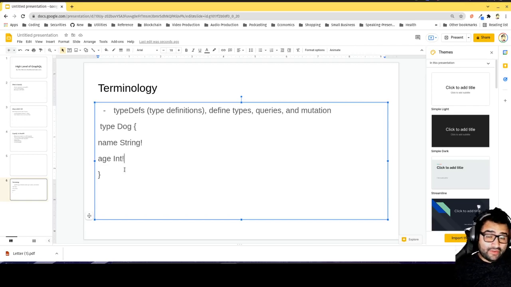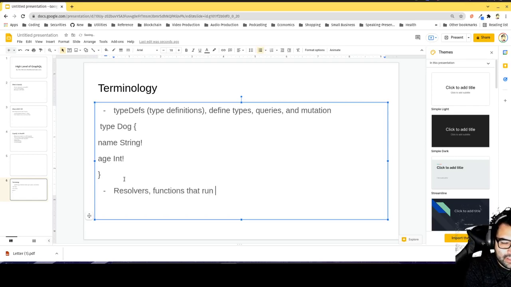So you have to define what a dog is, and on top of it, you have to define all your what's called resolvers. Okay, resolvers, the functions that run when a query or mutation is run. So again, a query is something where you ask for data, so it's going to return data, and the mutation is when that's going to change data. So you would have to define these in your type defs.